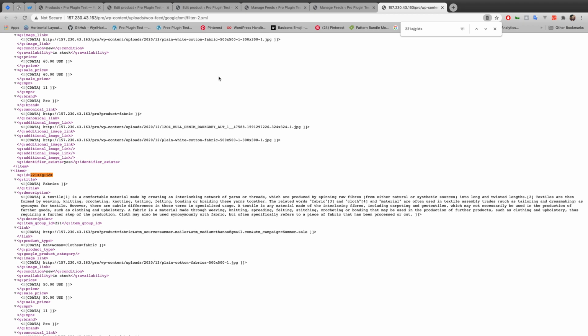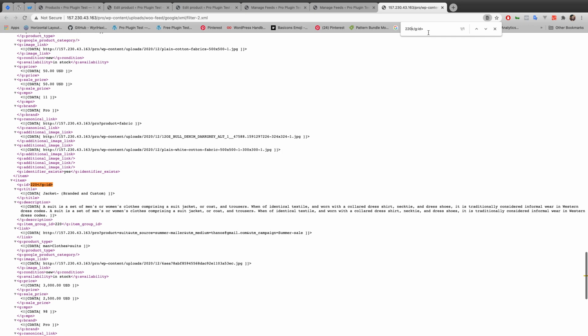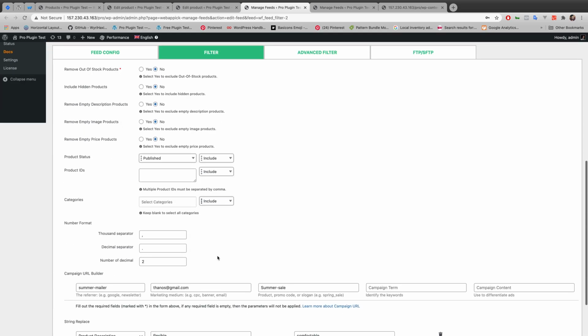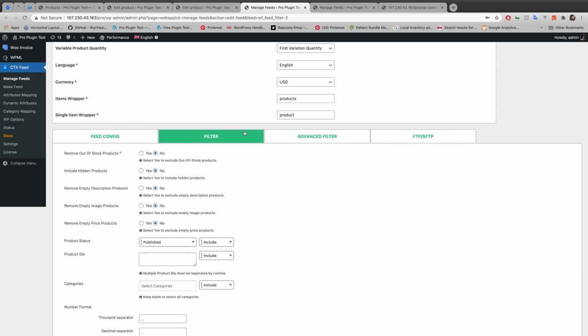Let's see if it worked with the second one which was suit. I'm gonna search for product number 220, and if you look closely at the title of product number 220, it actually changed the title from suit to jacket. So previously my string was suit and now I replaced suit with another string which is jacket, and that's how the string replace function works. So that was all the functionality of filter and I have described each and every filter separately and elaborately.